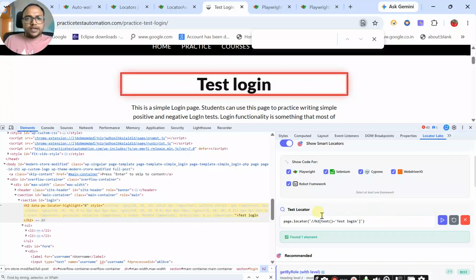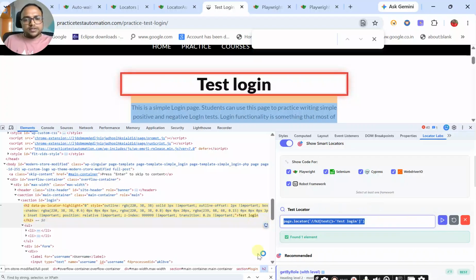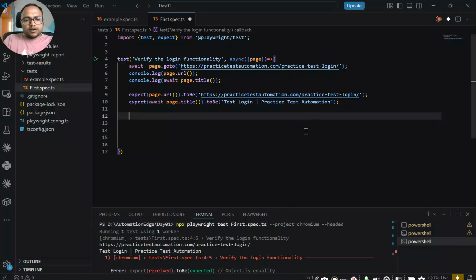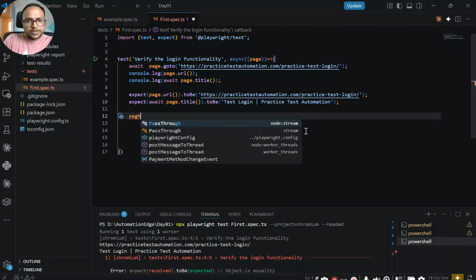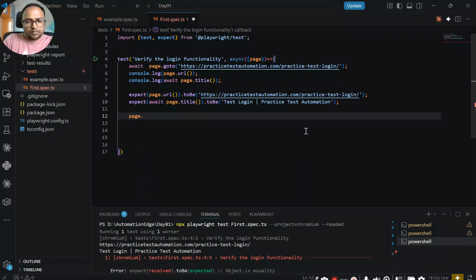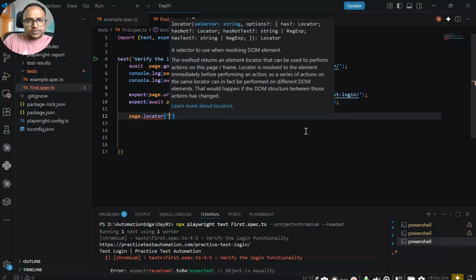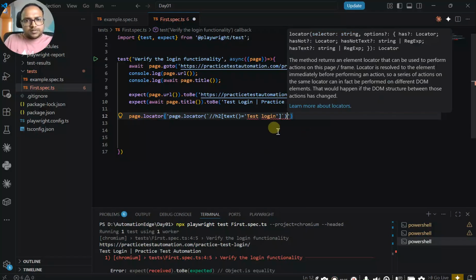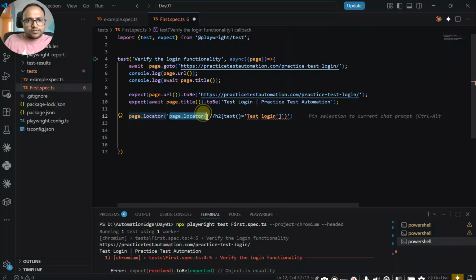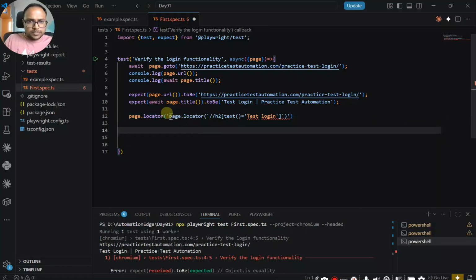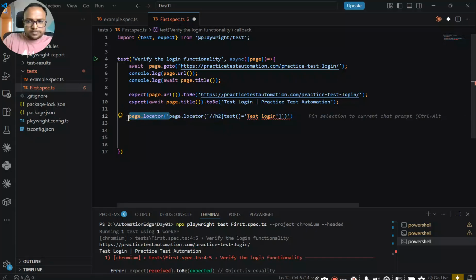Okay, so like this you can identify whether this element is visible or not. How can we validate? Expect, or page dot locator. Page dot locator, this is a locator, single quotes we can give, this is our locator. Or we can directly give this page dot locator, right? This is already a locator, right?